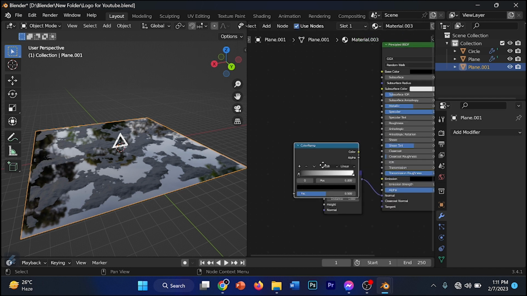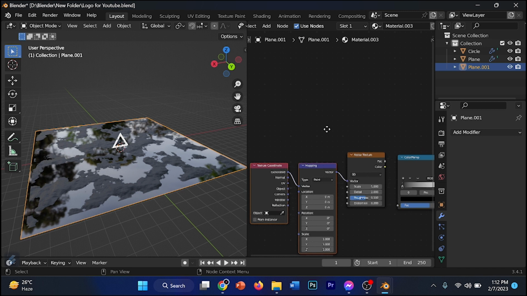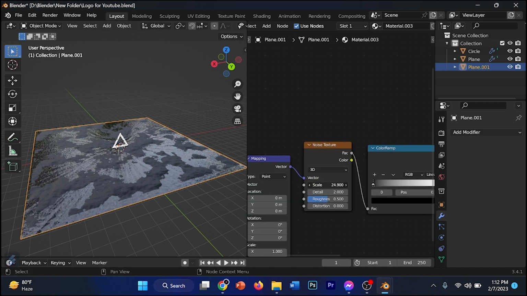Add a bump node, color ramp, and noise texture. Again do the same process. Now you can scale it up or down for waves.